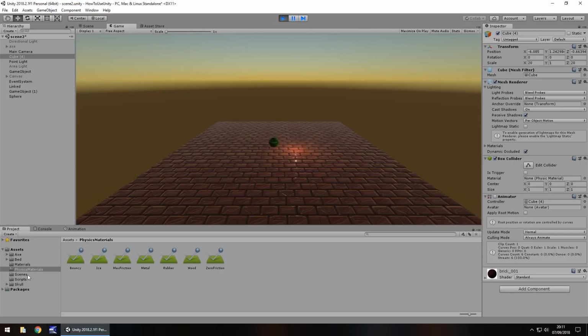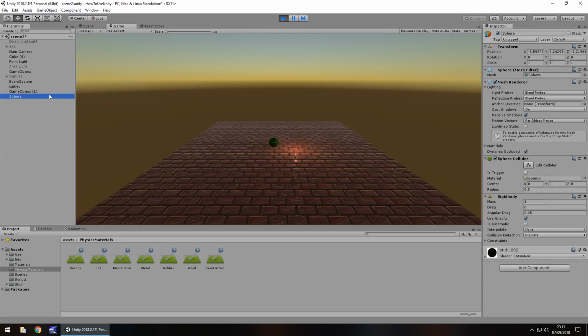But either way, that is how the rigid body and the box collider play a part in creating physics for you. So guys, I hope that helps a little bit more with physics and rigid body, because there is a lot more to it. But once you have the basics down and understand why these things happen, then you can probably learn a lot more on your own.